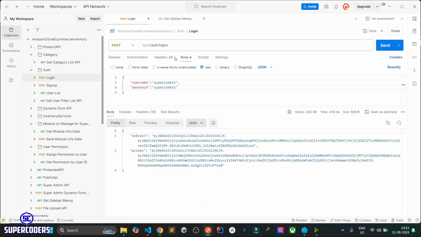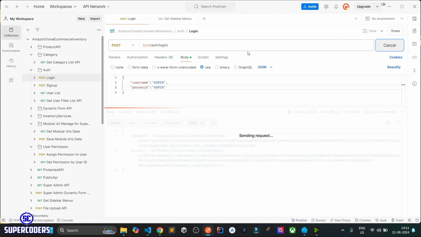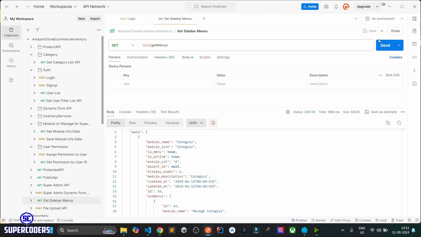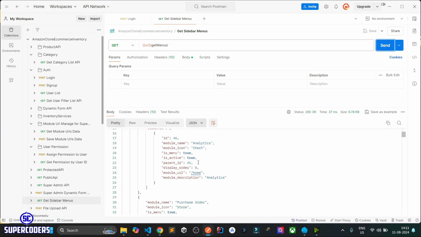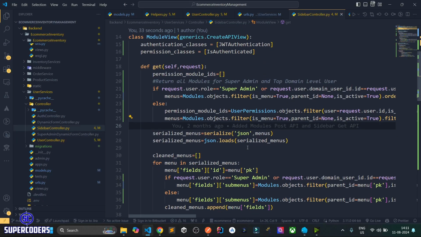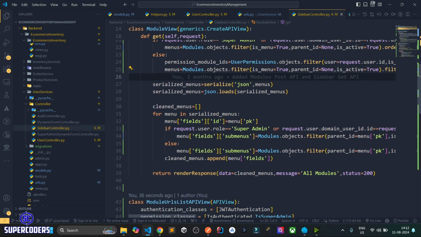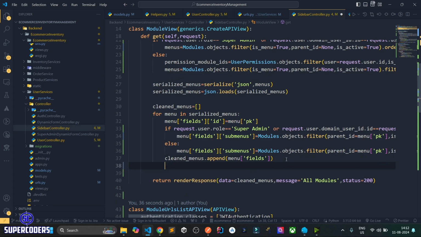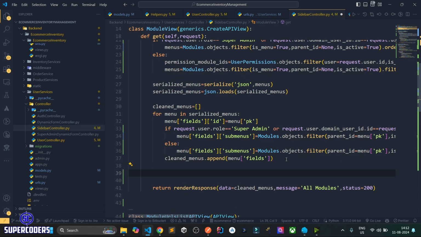And if I try to log in with admin, and if I try to access with admin, I can get all the modules. That is fine. After that, here I'm going to do one more thing.